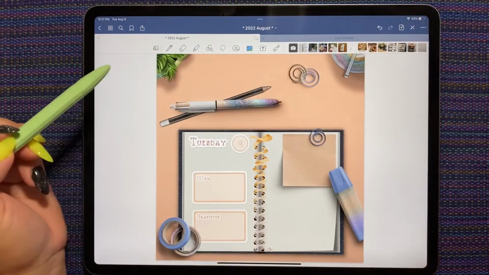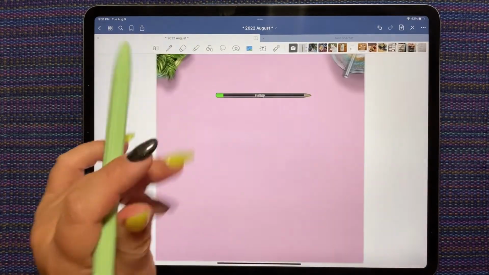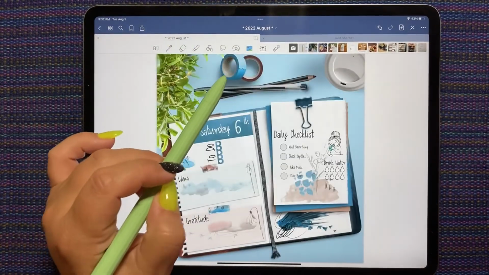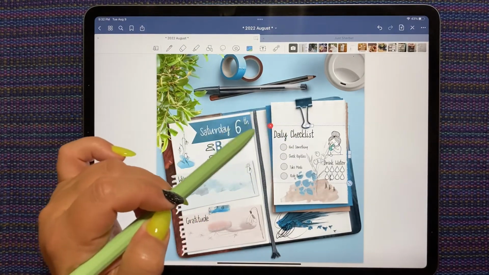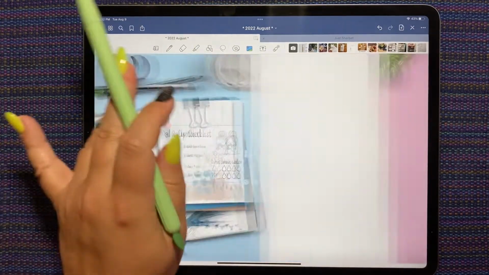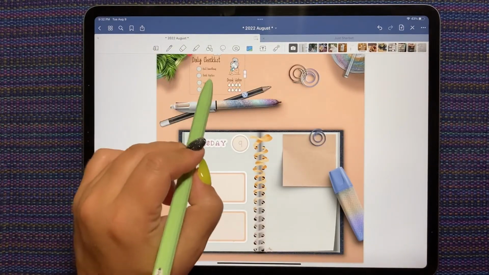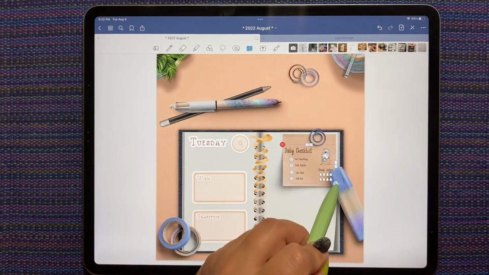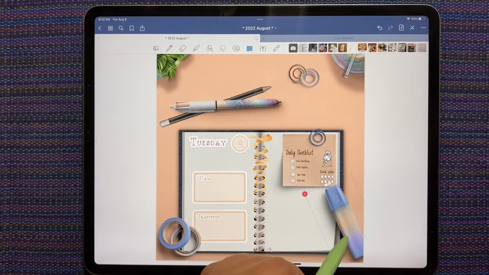Okay, let's find a completed spread. I got some catching up to do. I just want the checklist. We'll copy that. Like it was meant to be there.